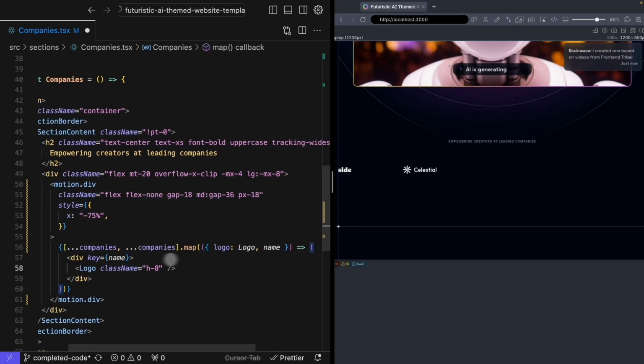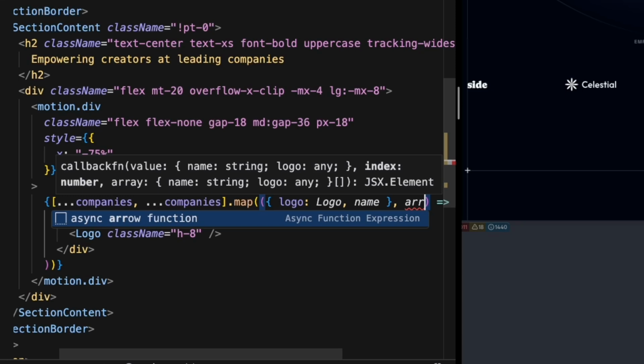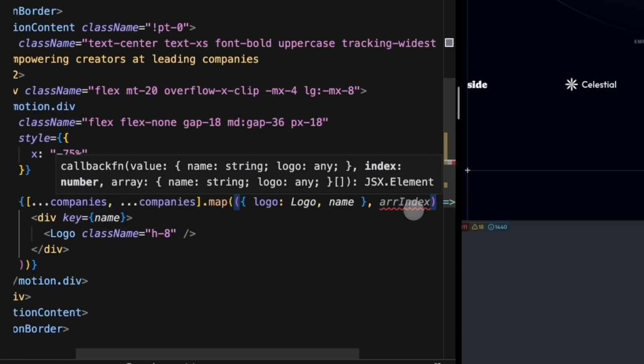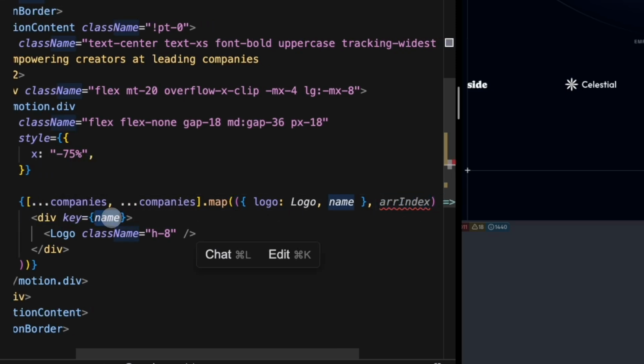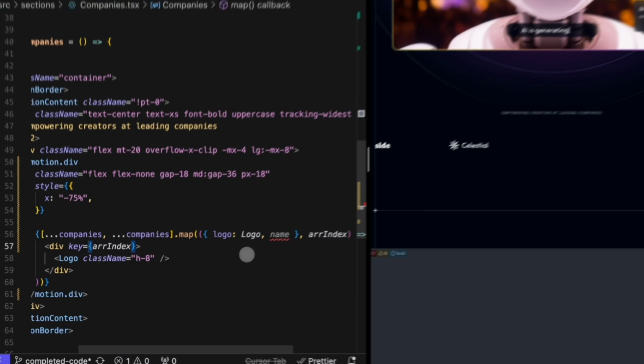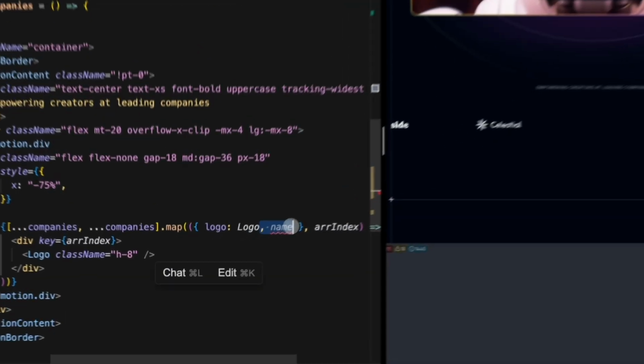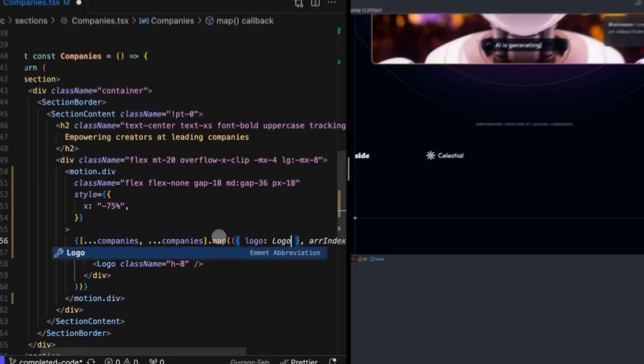Now, we don't want to use the key of name because now we're going to be repeating that name. So the best thing we really have is the index, the array index of our logo. So I'm just going to say i for the array index. And then we're going to use that as our new key because that is a unique value at that point. And then we can just pull back our name and not show that on the screen anymore.